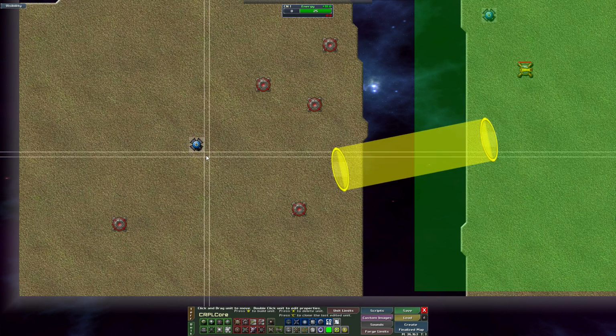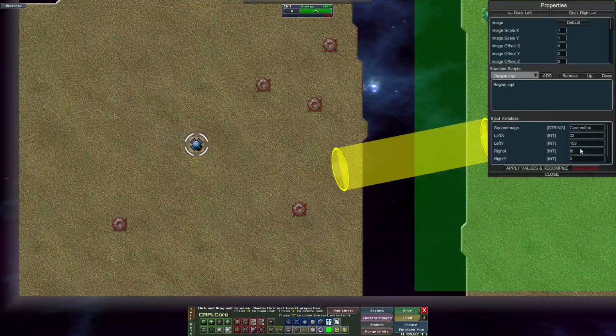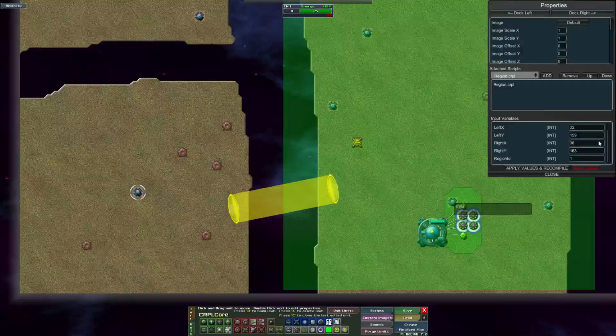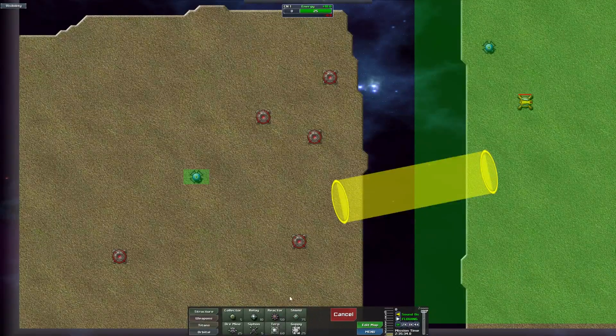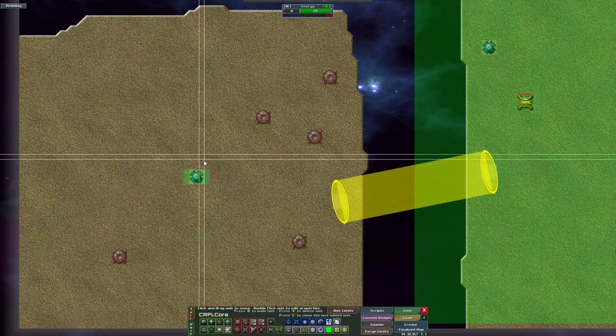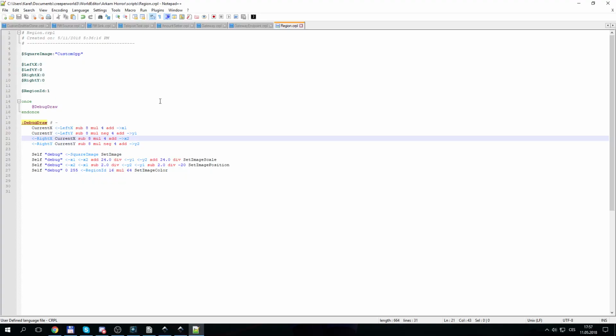Okay, and for here it's 16, 36 and 160. Okay, so 36 and 160. Apply. Close. Oh, let's actually do region ID too. Close. Oh, it's wide. It's wider than it should be, but it's not higher. What? It just doesn't make any sense.